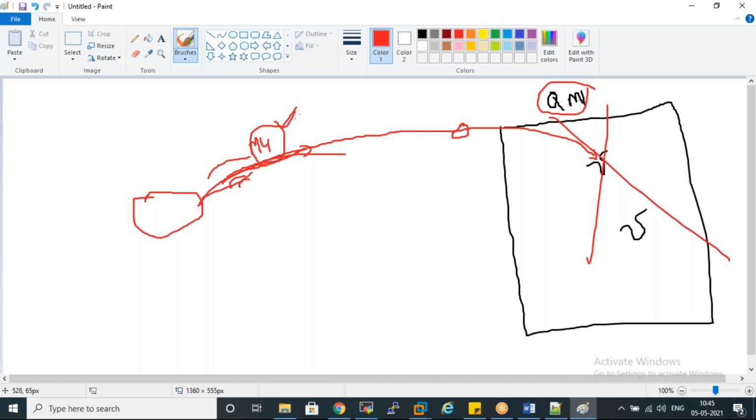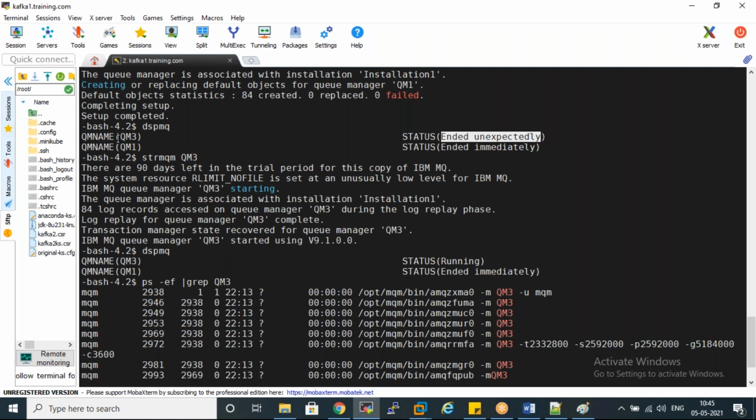Sir, but disappearing, will anything get printed in the log? Yes, for that matter, definitely. Definitely something will be triggered in the log. For example, I will show you. Right now, queue manager 3 has been shut down, I mean ended unexpectedly, right?